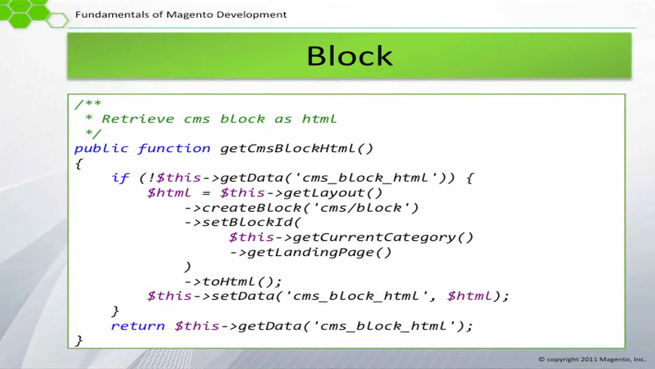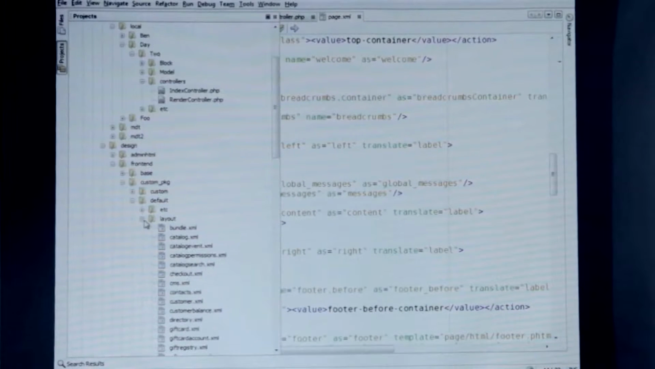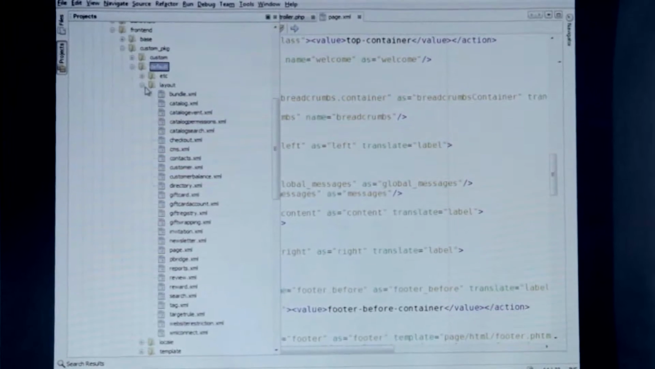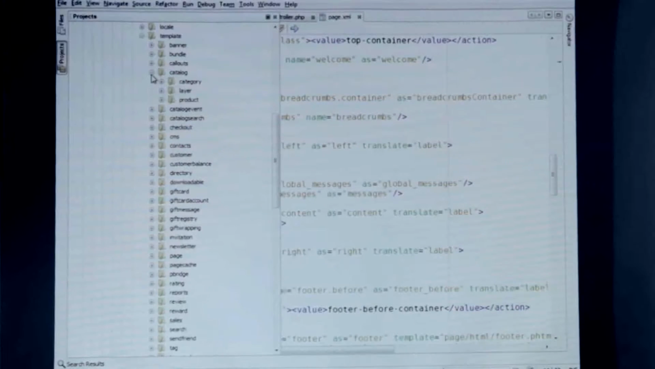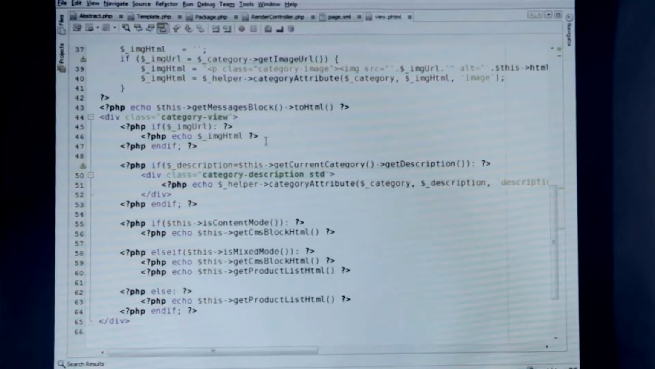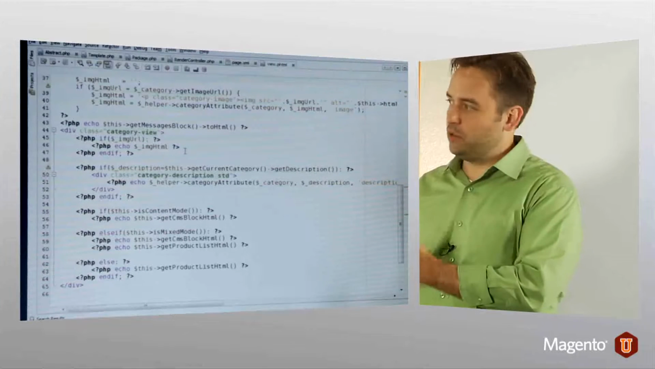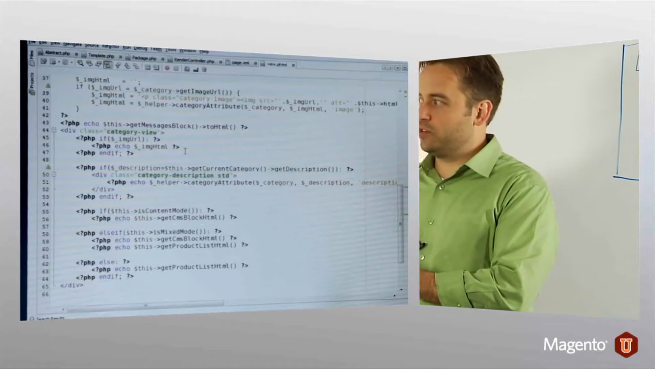What this slide is intending to show you is that any kind of task like that you would program into your block. And then in the template, there's some corresponding logic that maps up with what kind of display mode we have set for the category. And that template looks like this. Here, these maybe not gracefully named, is content mode, getCmsBlockHtml. So here is that method actually being called, so that's how we get that content.